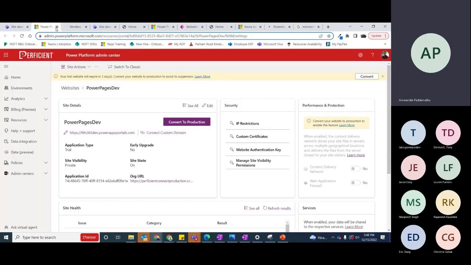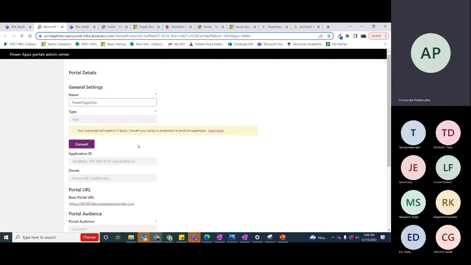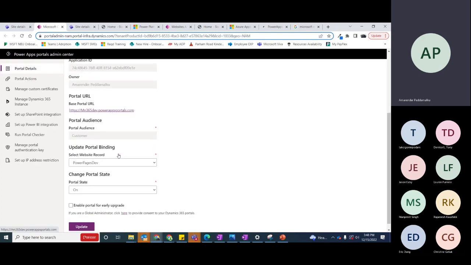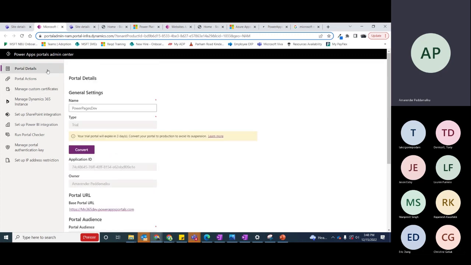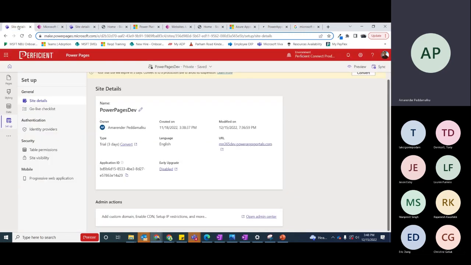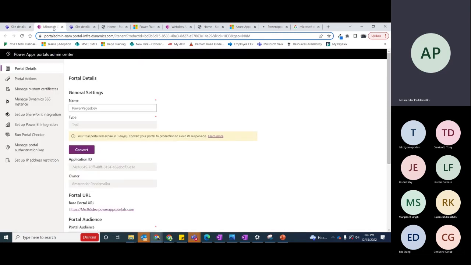If you want to switch to classic, there are some more features available for you to explore and dig into, like restarting the portal, changing the base URL right here, and turning the portal state on and off. This is the classic UI for the admin center, which is the same link. You go to site details and click on Open Admin Center, and you'll land on the modern UI. When you click on switch to classic, this is what you would see.